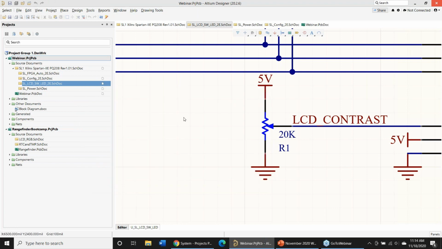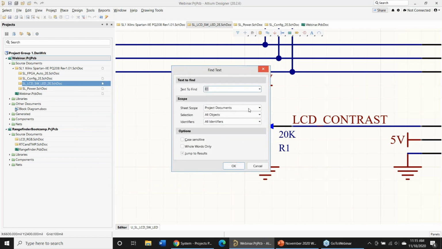So you can also do Control F and change the scope, and you can actually do this to designators only if you want. So that would only look at designators. You can do case sensitive, things like that. So that's another way to find designators.